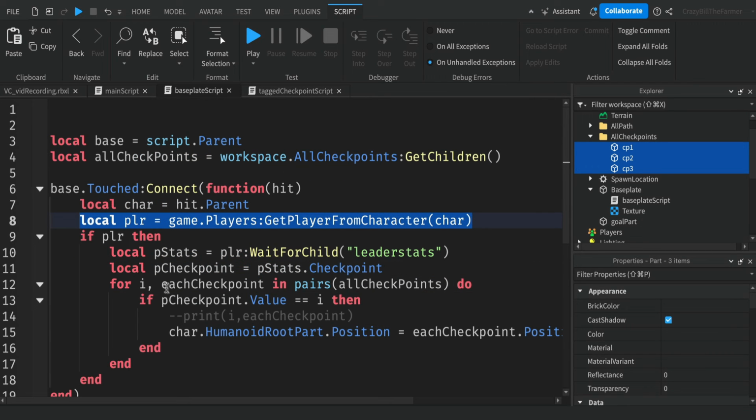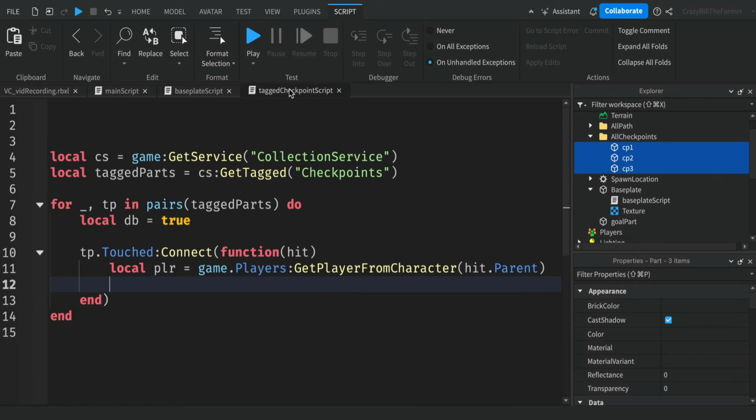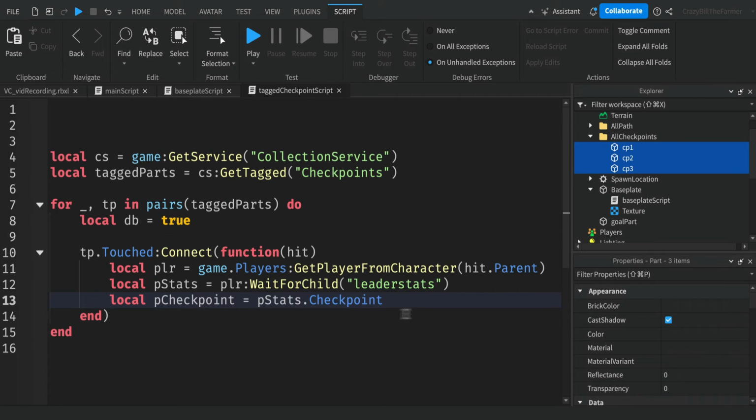Just below this, we want to grab the p-stats and the checkpoint here. So let's grab both of those, copy and paste this. You can feel free to type it in if you wish. And everything should look like that.